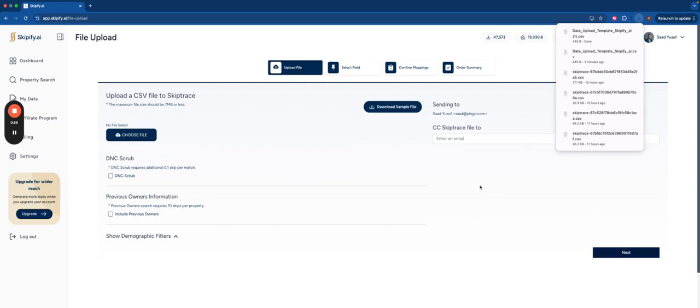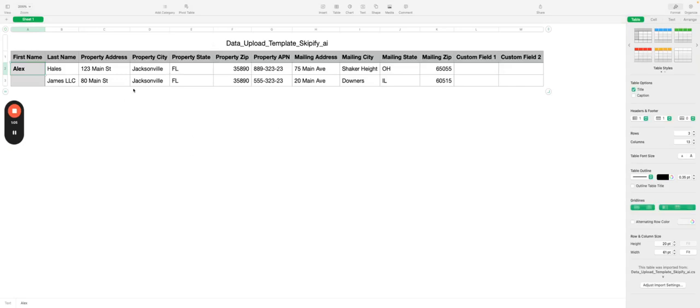Once you have that downloaded, navigate over to the CSV file, which I have here. On this file, you'll see in our columns that we have first name, last name, property address, city, state, zip code, APN, mailing address, city, mailing state, mailing zip. And then we also include 2 custom fields if you have additional data that you want to upload, whatever you prefer, but it's not necessary. The other field that's not necessary to fill in is the APN, but it does help out with the accuracy of the data. So the more information that you can provide us, the more accurate and the more options that we have to find you that contact data.